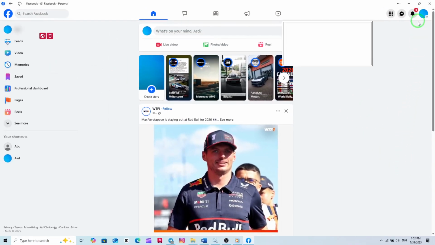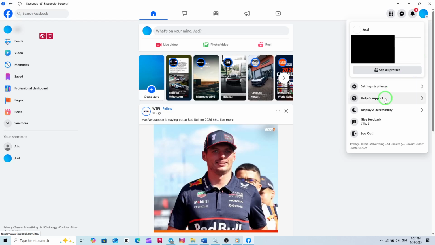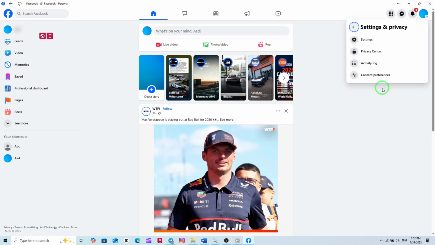At the top right corner of your screen, you'll see your profile photo. Go ahead and click on it. This will open a menu with several options. Next, look for the option labeled Settings and Privacy. Then click on it. From the expanded menu, select Settings. This will take you to the main settings page where you can manage various preferences for your Facebook account.